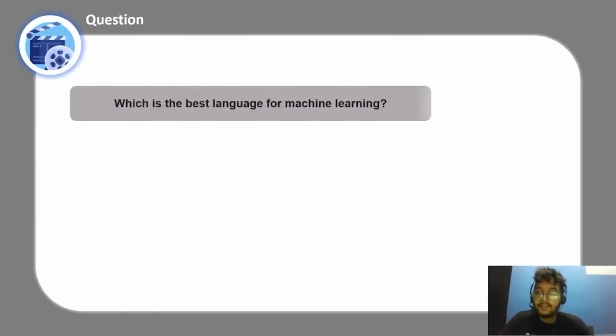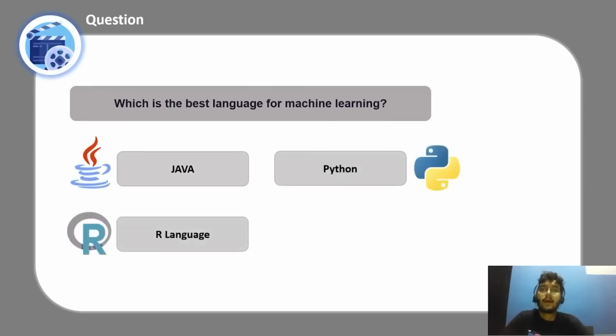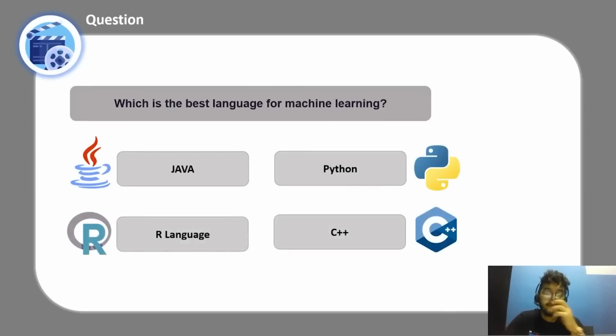So the question is, which is the best language for machine learning programming? The first one is Java. The second one is Python. The third one is R language. And the fourth one is C++. I am repeating again, which is the best language for machine learning? The options are Java, Python, R language and C++.